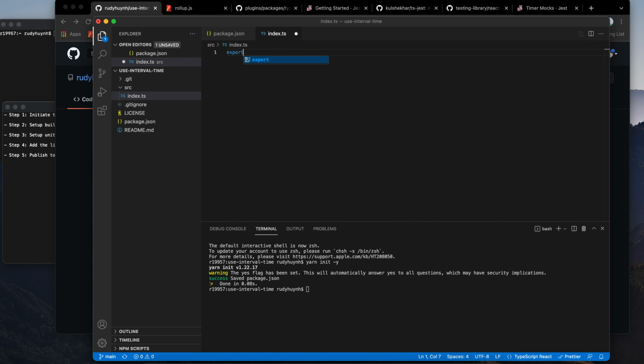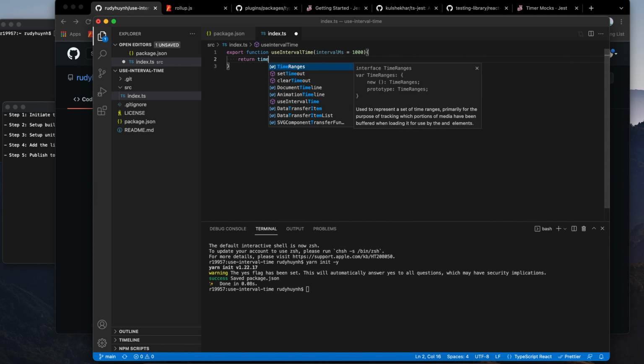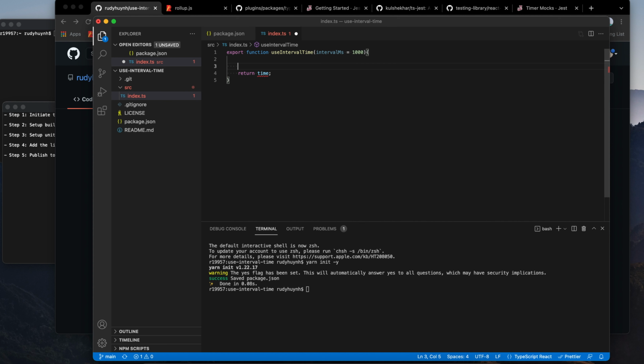I will create a React hook called useIntervalTime. It will take in an interval in milliseconds. By default it is 1000, meaning 1 second. And on each interval it will return a new time. So how can we do that? First we need to use useState, but this is a hook from React, so I have to install React first.